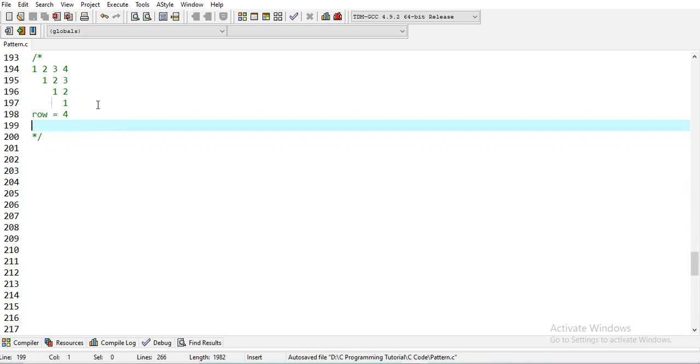So what will be the logic of this program? Think a little bit. You can see that the columns, with i equal to 1, the row number, will print the row minus the current row. So what is happening here?